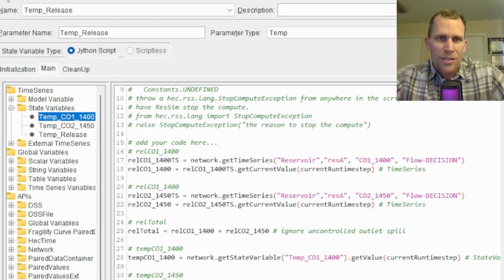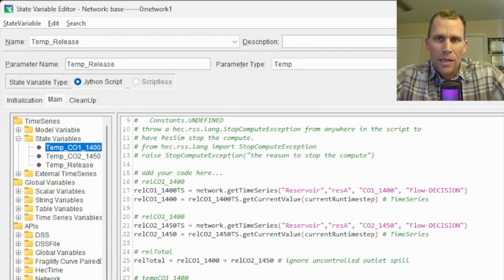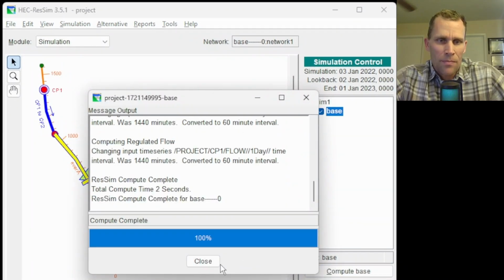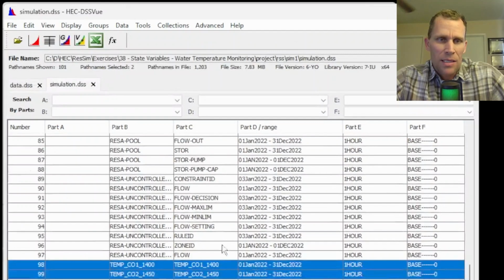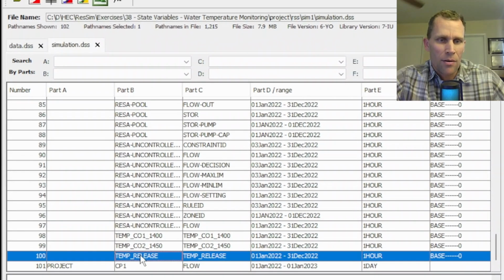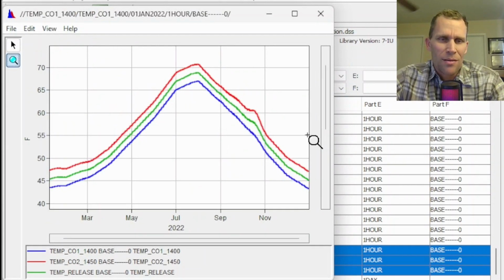All right, so let's see if that works. State variable and save. I'll go ahead and close that, and let's compute once again. Okay, that looks good. I'm going to go straight to DSS view this time. Click on view, refresh. Now we have our third state variable right here. I'm going to highlight and view all three at the same time. And very cool. It looks like they all came in. I'm going to zoom in real quick.